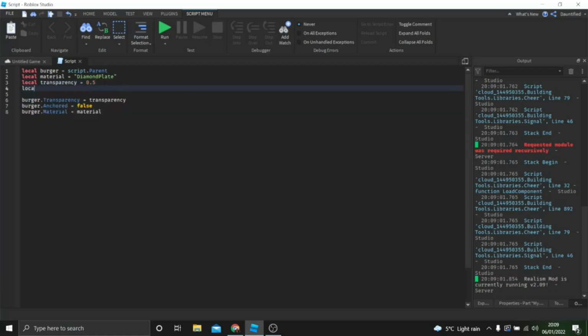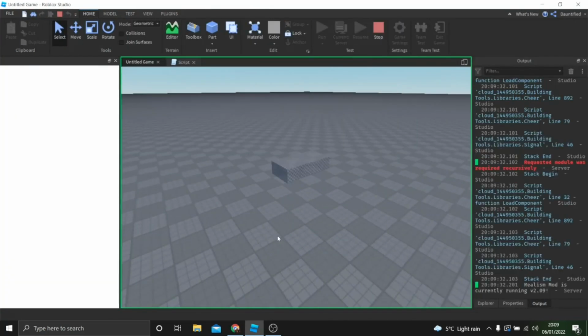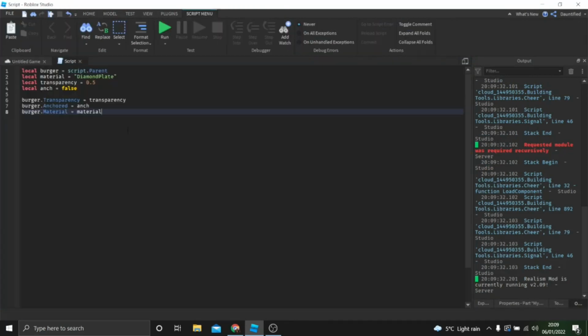And then I can also do local anchored, so just shortening it down, equals false. And we can just put anch right there. Look at that. We've just used variables. Same code, just using variables. A lot neater code.